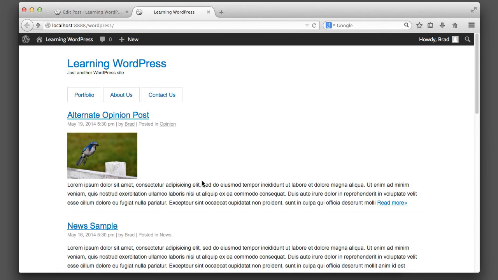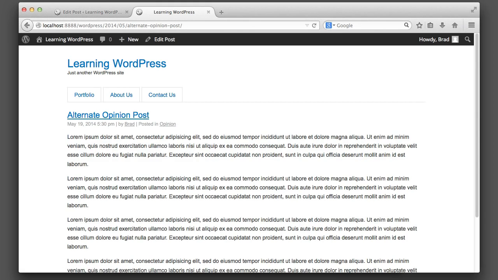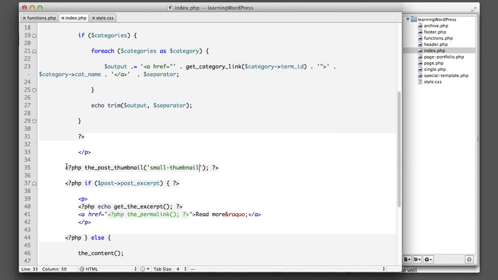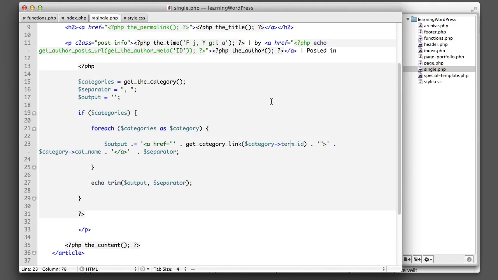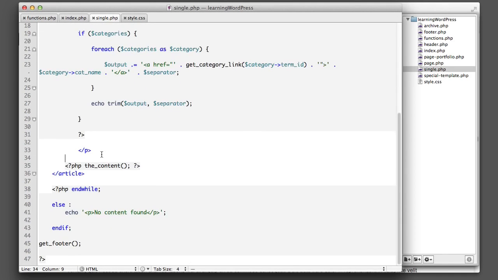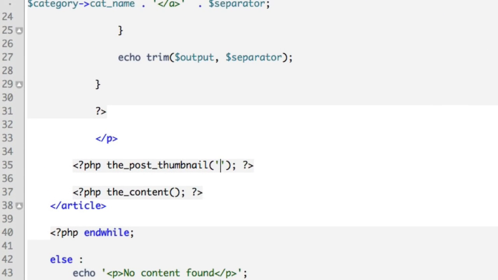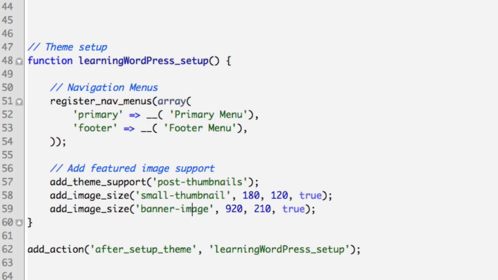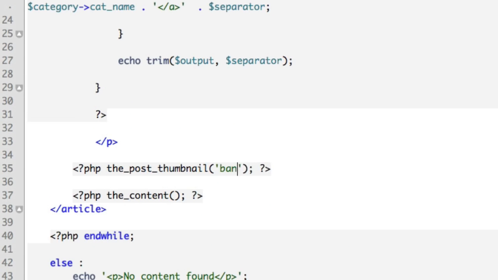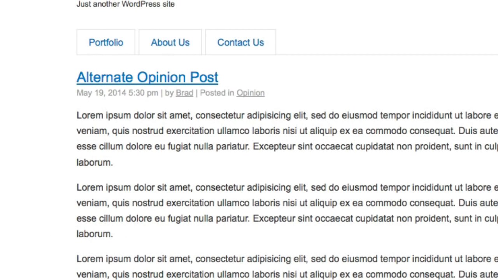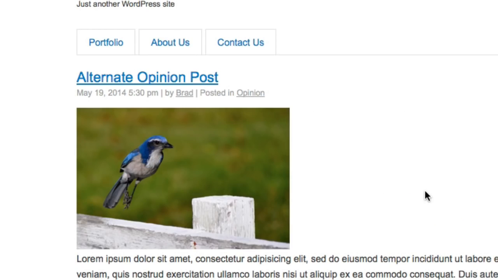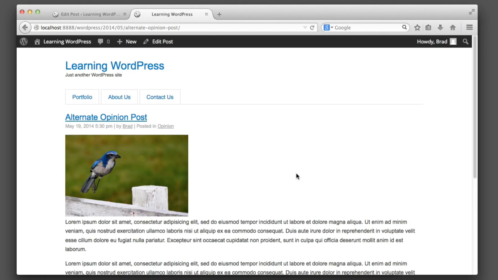Now watch how easy it would be to add the banner version so that when you're viewing a single post, it uses that size. Just copy and paste this code. Go into single.php for individual posts. Paste this in. Change this from small thumbnail to, I believe it was banner image. And if we refresh, we can see that it is not working as we would expect.